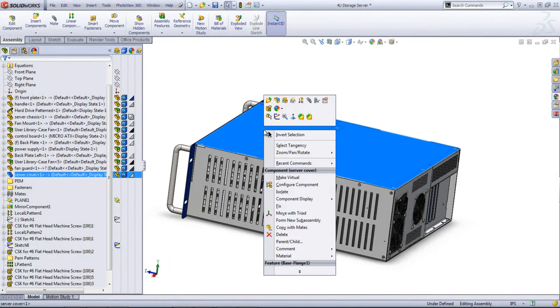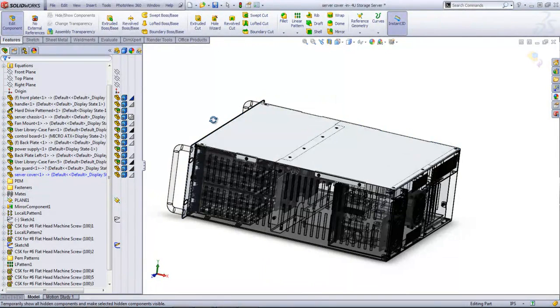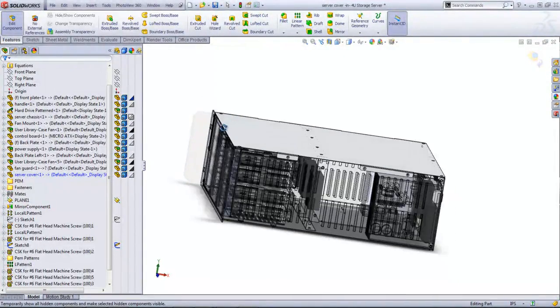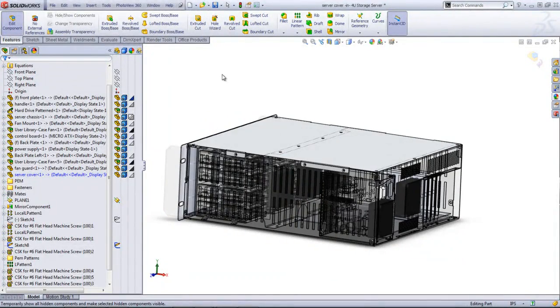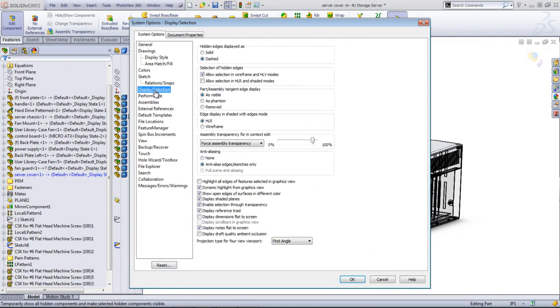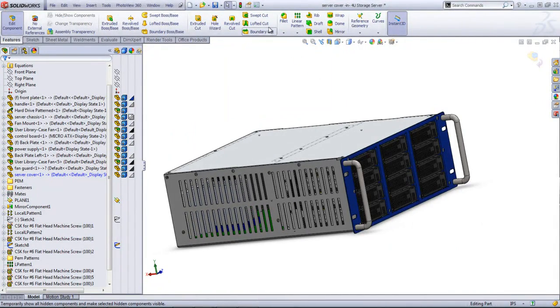The last thing you may have noticed when working with components, if you say Edit Part, you'll notice all of the other parts become transparent. This is the default setting within SOLIDWORKS. If you go into Options and Display, you'll see by default it's Force Assembly Transparency. You can choose to maintain, which means if you have a few components transparent, those will stay. Or if you say Opaque Assembly, it's going to leave everything as opaque.